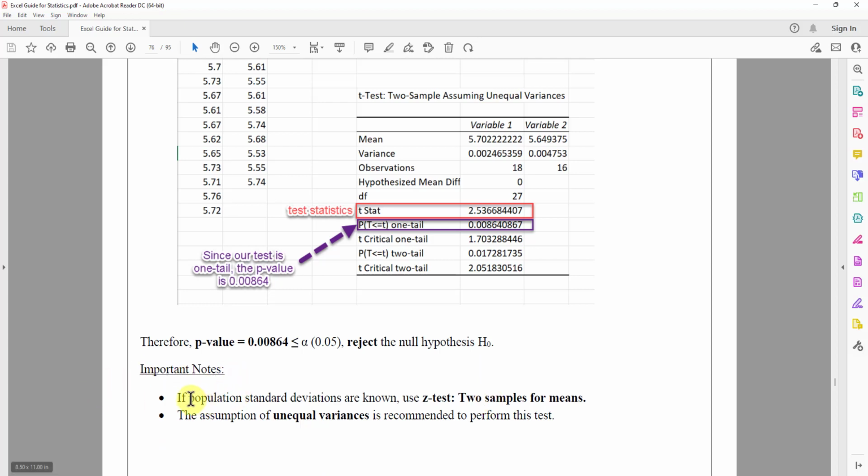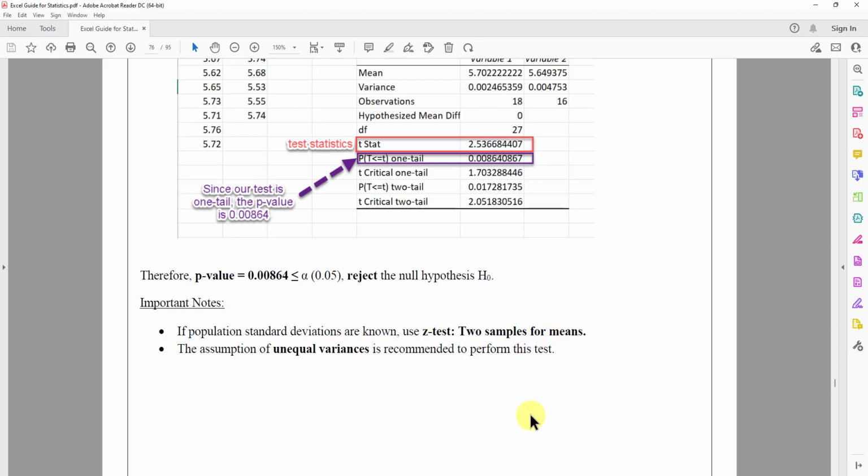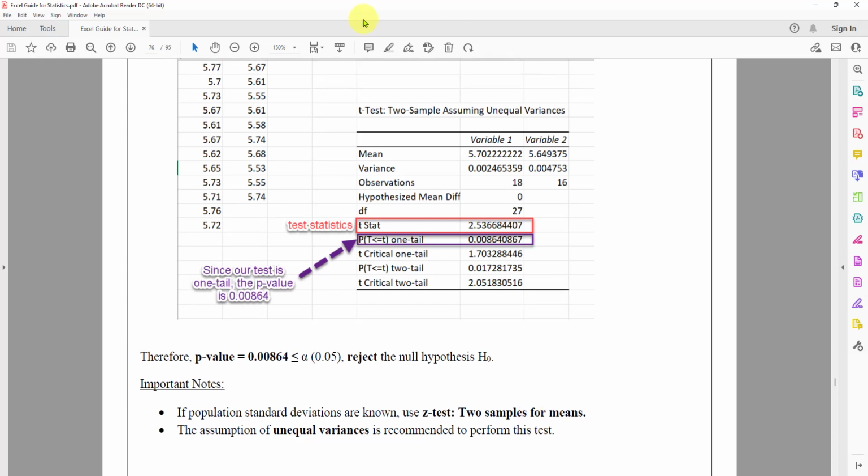Important note, if the population standard deviations are known, we use the z-test, two samples for the mean. But in this case, we don't know the population standard deviations. That's why we use the t-test. And the assumption of unequal variances is recommended for this test. So make sure you pick the right option before you click OK to run the analysis.